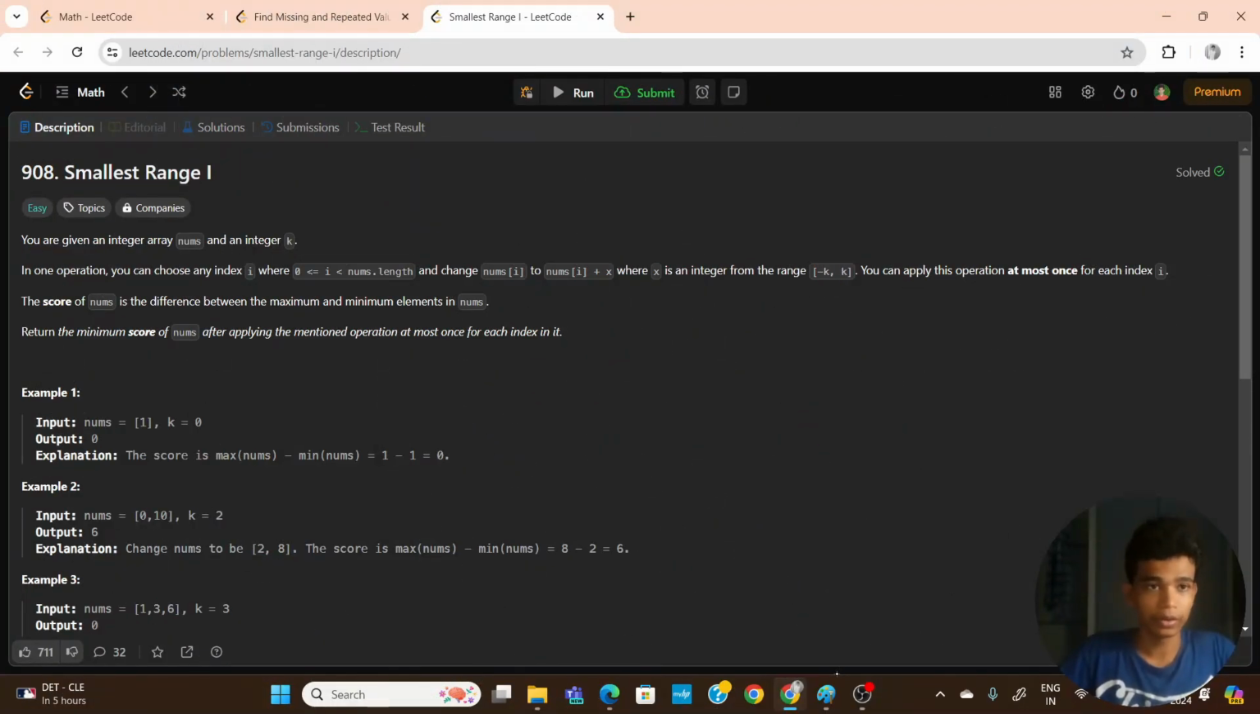In this video, we are going to see about a Leetcode question number 908, Smallest Range 1. You are given an integer array nums and an integer k. In one operation, you can choose any index i where 0 is less than or equal to i is less than nums.length and change nums[i] to nums[i] plus x, where x is an integer from range minus k to plus k. You can apply this operation at most once for each index i.